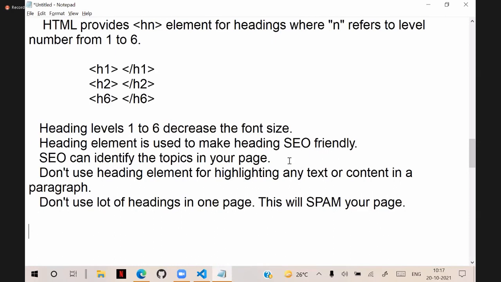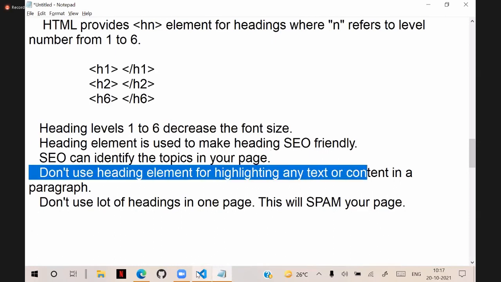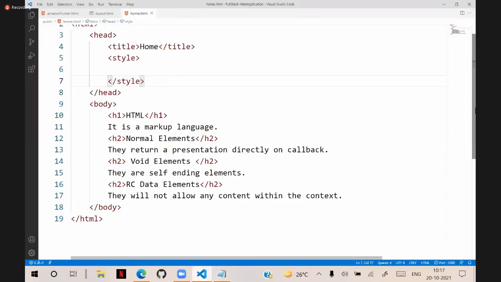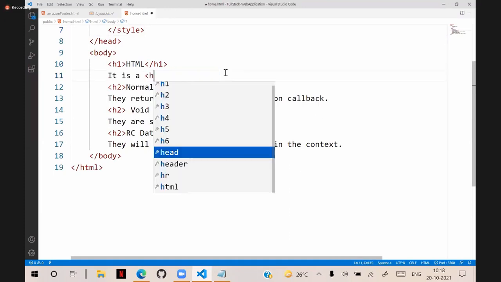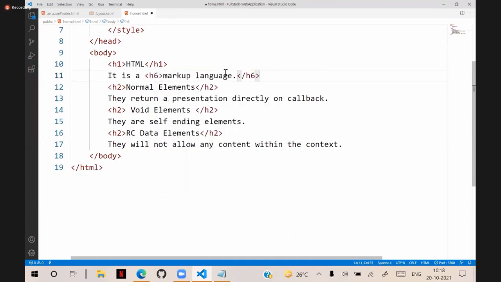Don't use headings for highlighting any text. Why? For example, I want to highlight the words markup language. To highlight them, I am using the heading 6 style, which is the least style. You should not do that, because you saw that a heading is bold and has a different appearance. By seeing that, you think you can use a heading for highlighting it, but you cannot.